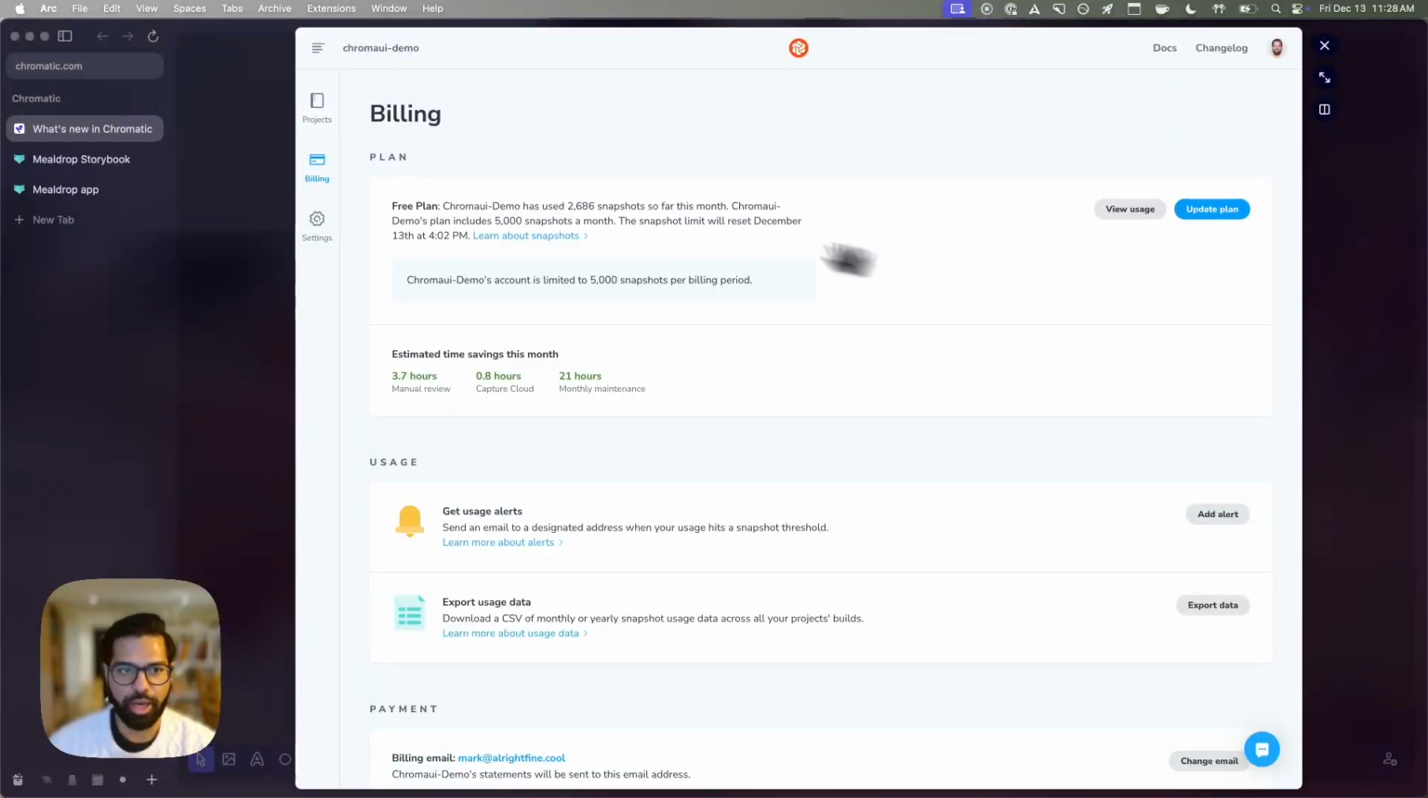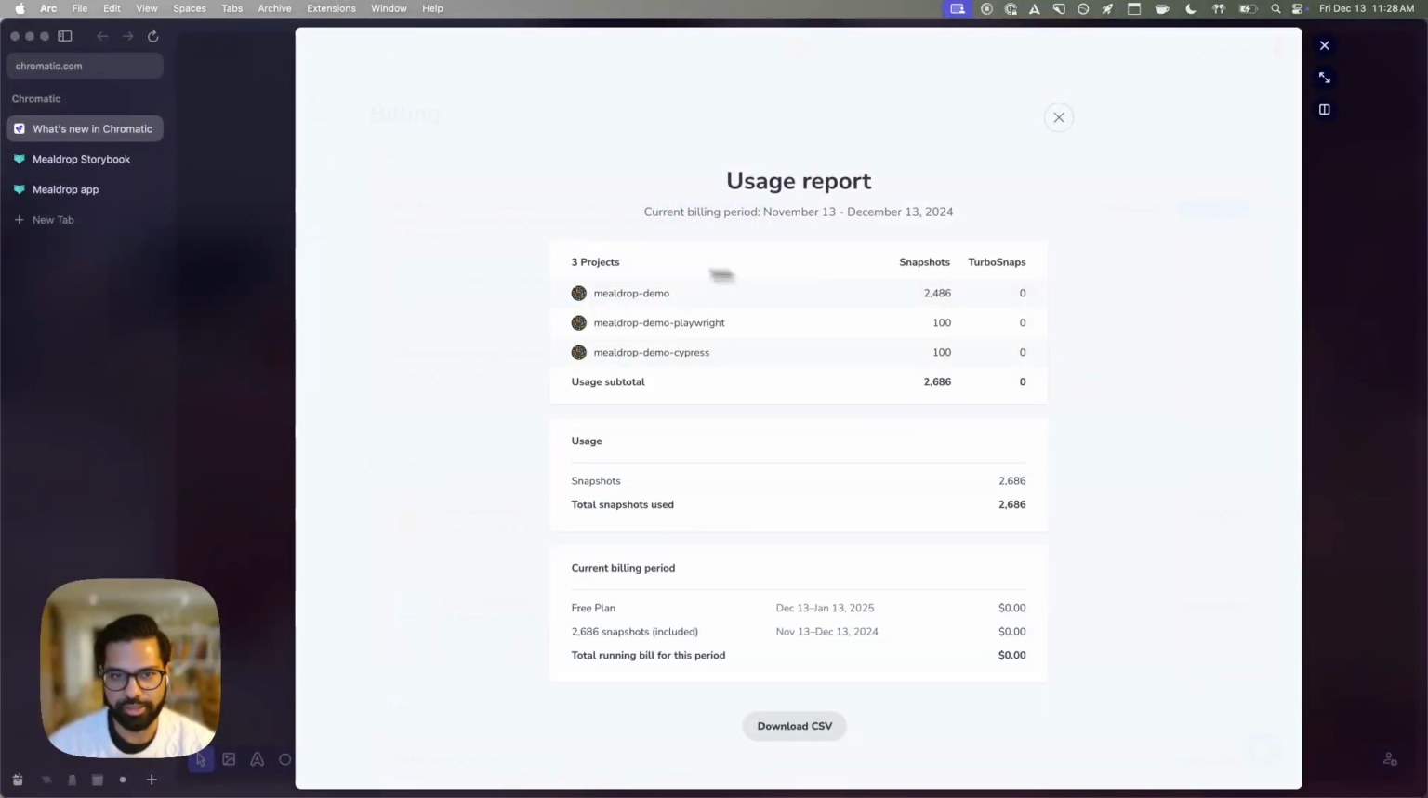So I'm on the billing page for this account. Right up top, this is the currently active billing cycle. So if I click View Usage, I can see information around the different projects that I have on this account and how many snapshots and TurboSnaps were used on each project. And then down here is the billing information. Because this is a currently active billing cycle, I can't download a PDF yet because you might have overages and so on. So you get that once the billing cycle is complete.